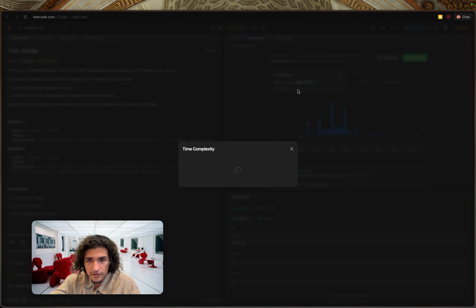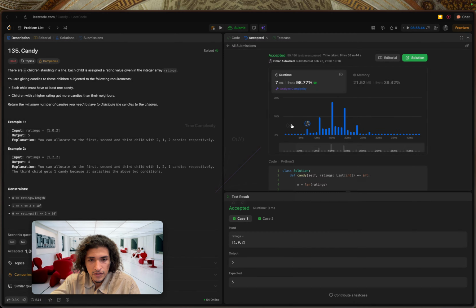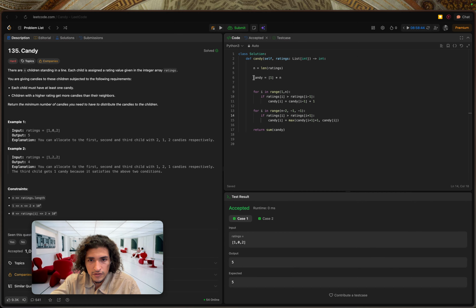If we wanted to check the complexity, this is O(n), because if you look in our code, this list candy is growing with the amount of inputs that we're giving it. It's growing in O(n).